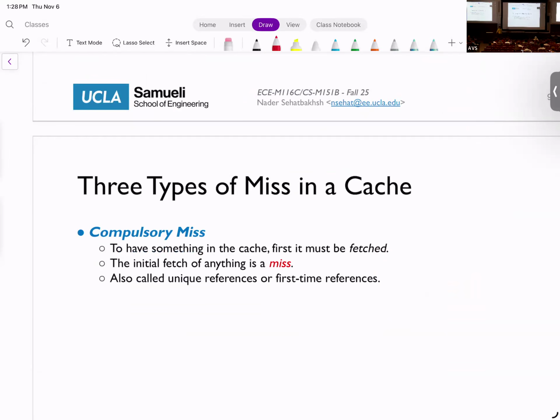The compulsory miss means that the first time I see a particular address, it has to be a miss because the cache starts empty. You don't pre-initialize the cache. So the first time that I access a particular address is going to be a miss. It doesn't matter which replacement policy you use. It doesn't matter whether you're using direct mapped, fully associative, or set associative. It doesn't matter how big your cache is. In all cases, your compulsory misses stay the same.